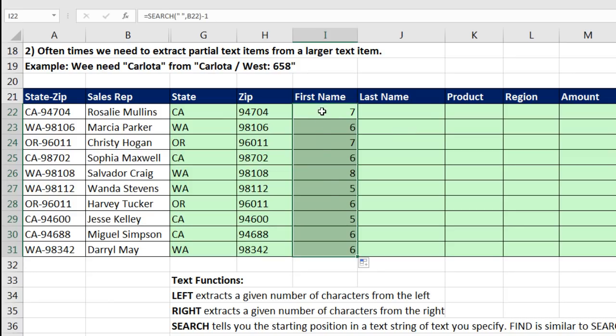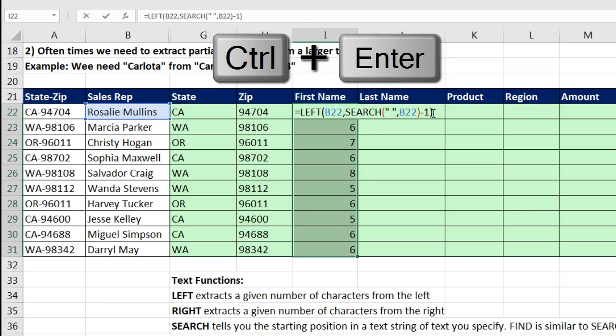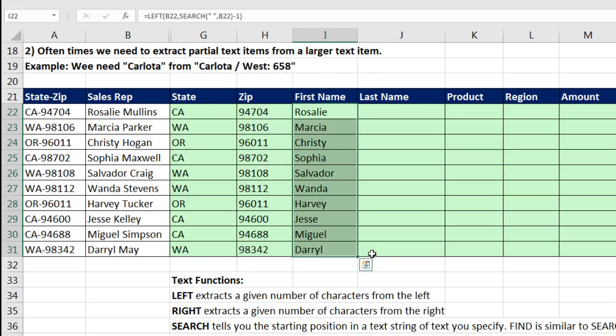Now I've highlighted the entire column, and in the active cell I hit F2. And right before search, I'm going to put left. The text, there is the full text, comma, and there it is. Number of characters. I'm using search to find the space, which is 8. I subtract 1. That's exactly the length of the first name, close parentheses. And Control Enter to populate this all the way down. And there we have extracted our first name.